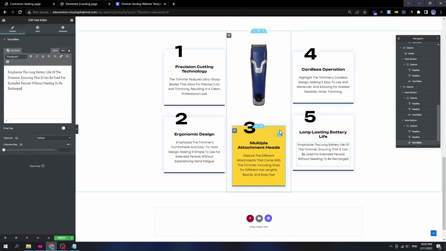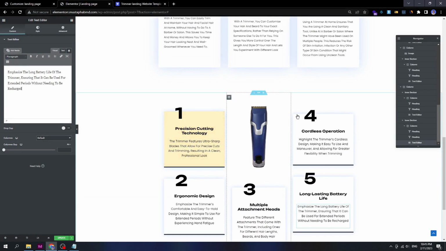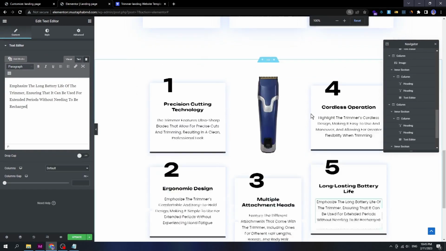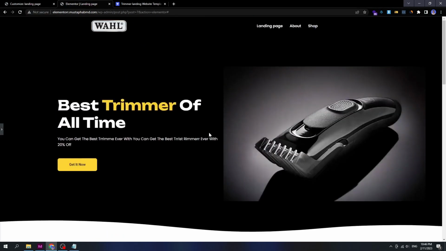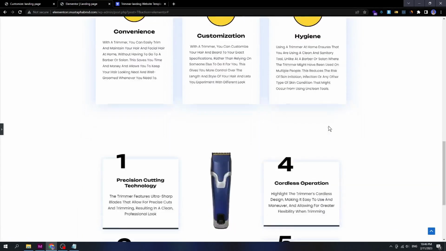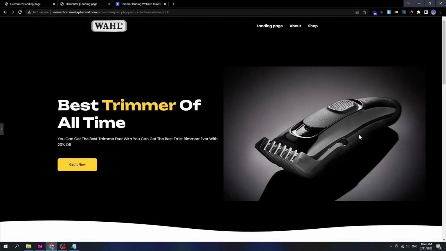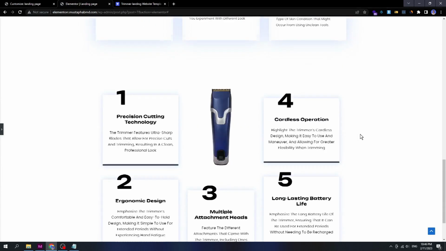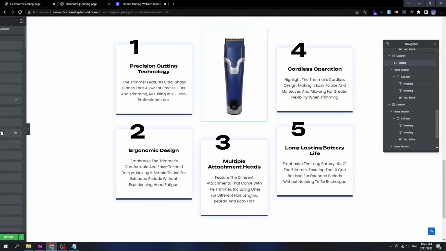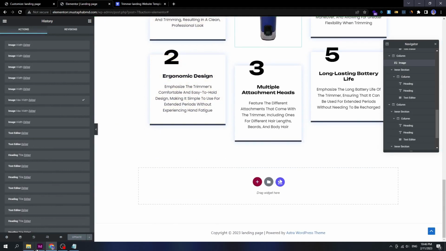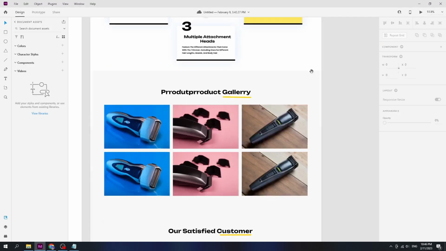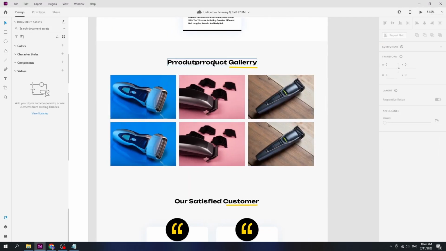I think now we have already completed this part successfully. Okay, this is the part that we have built here, as you can see. Just click update. Let's move to the next section here, as you can see.